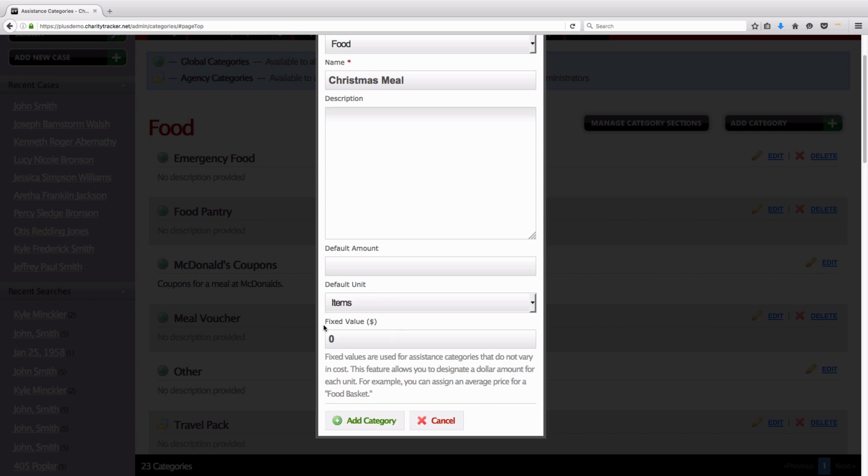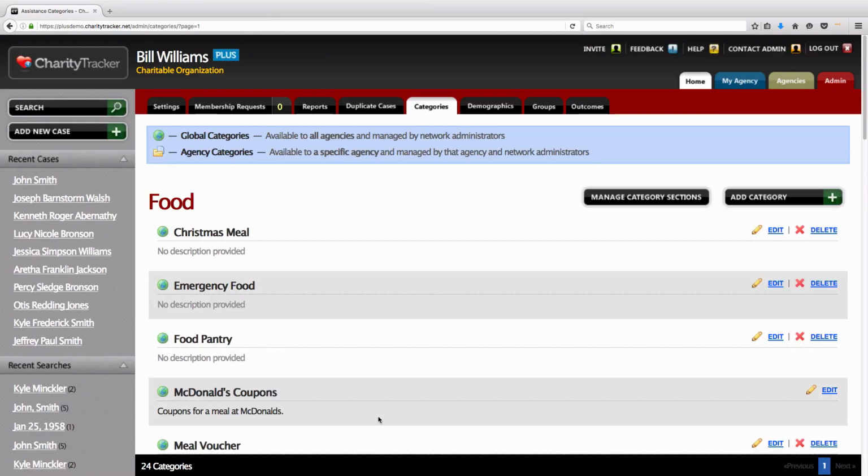Fixed value is optional. If every time a Christmas meal is distributed, it had a certain fixed value amount, we could put that in this box. I'll say each Christmas meal is equal to $18. The number of Christmas meals that are distributed will be multiplied by the fixed value $18. If we provided 2 meals, it would equal $36 total value. I'll click Add.